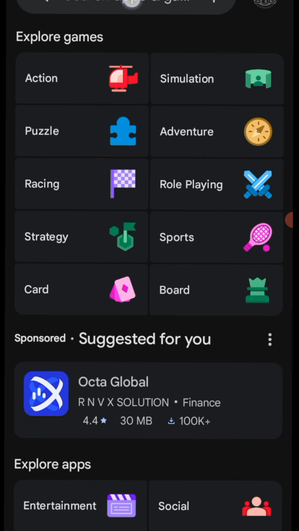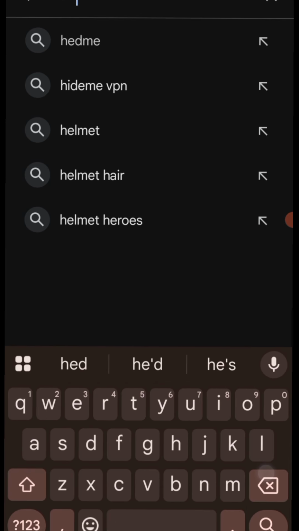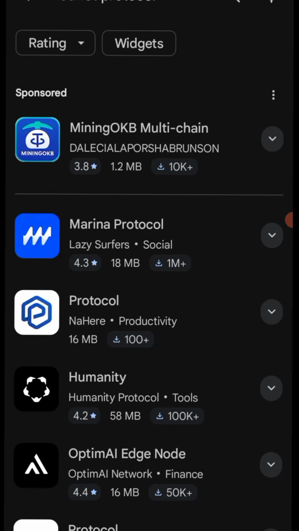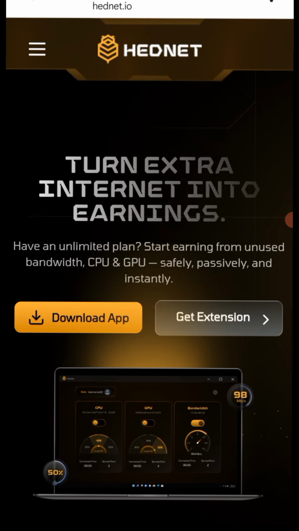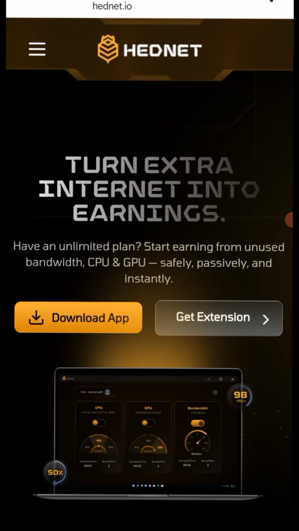If you are using an iOS, you can download that from your app store directly. So I'll just come to the search bar and type Hednet protocol. You can see it here, and you can just come to the hednet.io, which is their official site. I will go and get the app directly here. To do that, you can see on the official page here, you can see hednet.io here. You click on it and it's going to take you to their official site, which I can get to download the app.